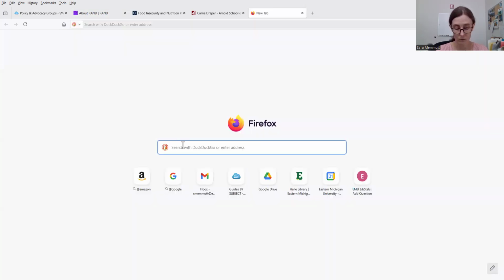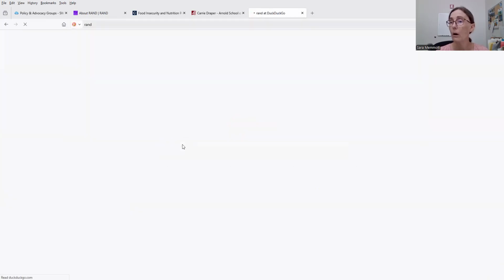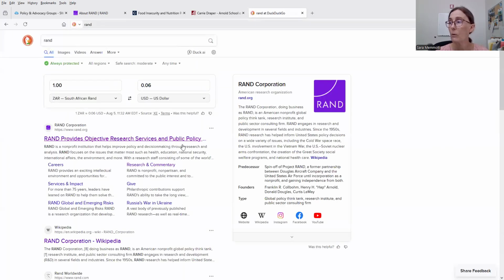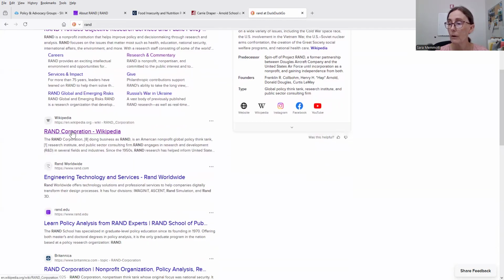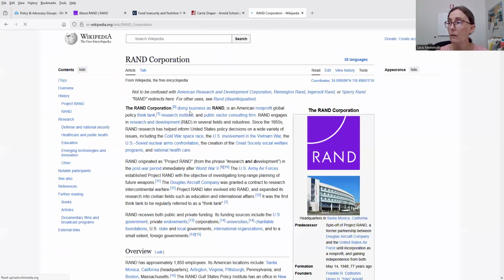Again, I'm just going to do a web search for RAND to start out with. I get linked to their webpage, but I can also see a Wikipedia article could give me some basic information and even follow up the links to see what is the general perception of this organization, what perspective does it take, maybe what kind of policies does it advocate for if it does advocacy work.